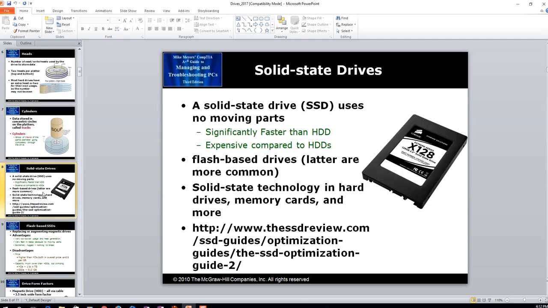Now we've increasingly been moving to solid state drives. Solid state means it uses physics, semiconductor, silicon, to store the ones and zeros instead of a magnetic field. So there's no moving parts, there's no heads, there's no spinning disks. It's quite a bit faster.